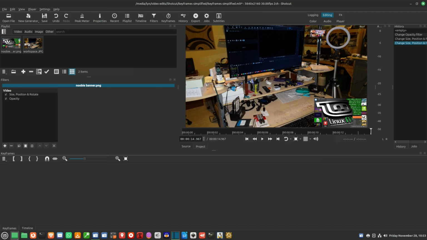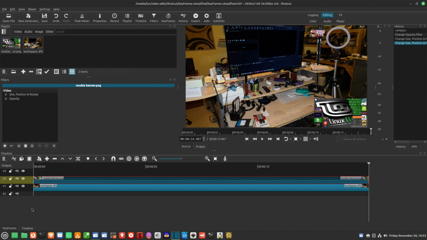First thing we have to discuss is the timeline for this video. It has two pictures. This picture up here, the newbie picture, and a workspace picture. They're treated the same as video and shortcuts, so they simplify demonstrating things and they don't overload the computer. So we've got this picture on top right here, and we've got this picture below it. And on this picture, we have these filters: size, position, and opacity.